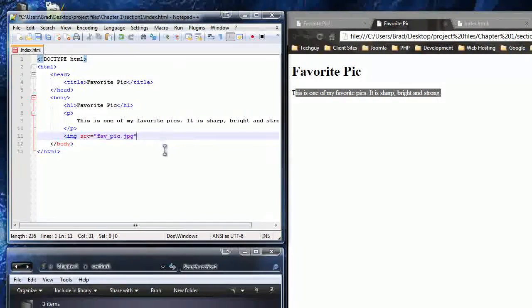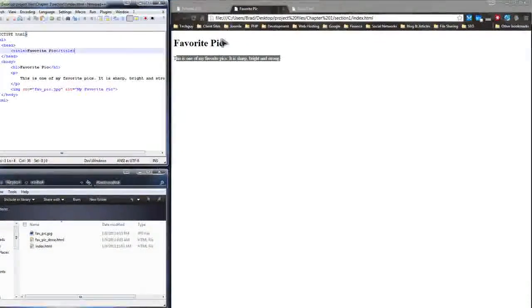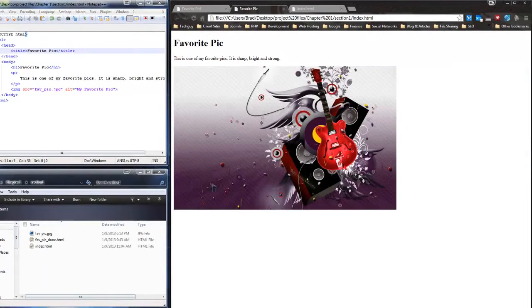And the next thing we want to add to the image tag is the alt, and I'm just going to put my favorite pic, and then we close it. We close the beginning tag. There is no ending tag like this. That's wrong. And if this was XHTML, which it's not, we would add the slash like that. So we'll save that, Control S, save, reload, and then we have the image.